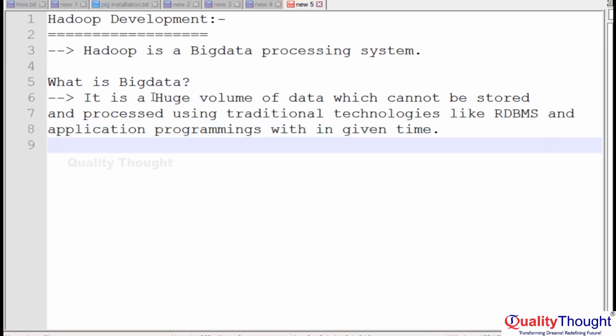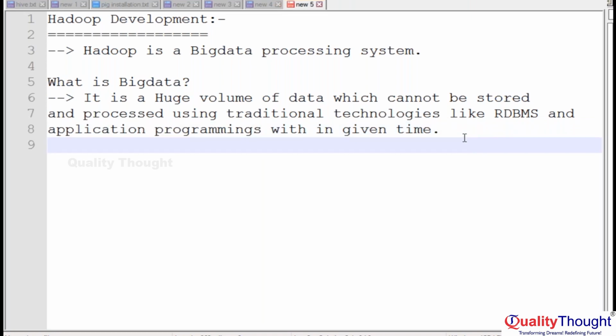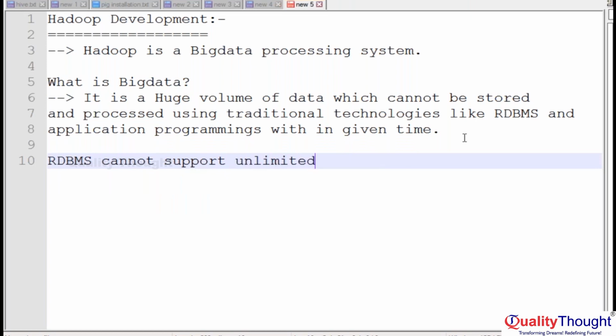So we cannot store these huge volumes of data by using RDBMS. RDBMS cannot support huge volumes of data, and we cannot process that data by using application programming within a short time. So this kind of data is called big data. Okay. RDBMS cannot support unlimited data.